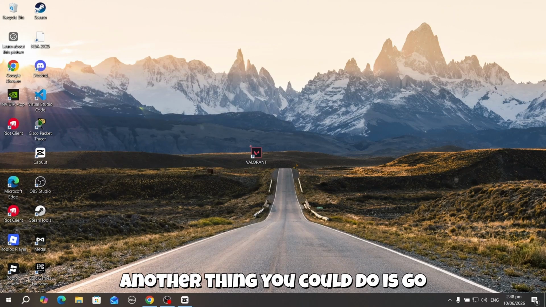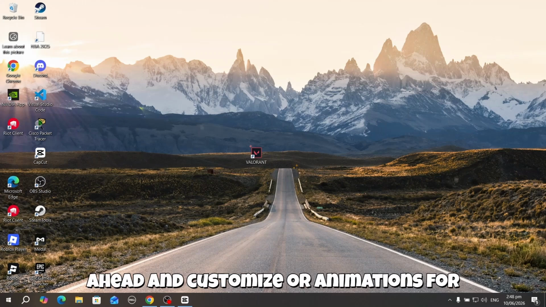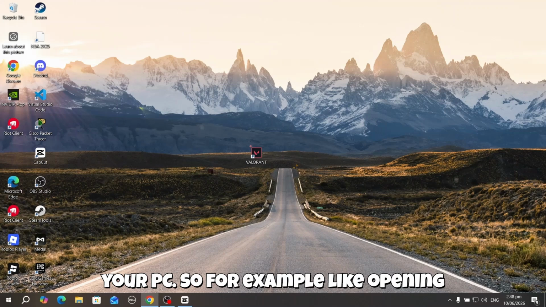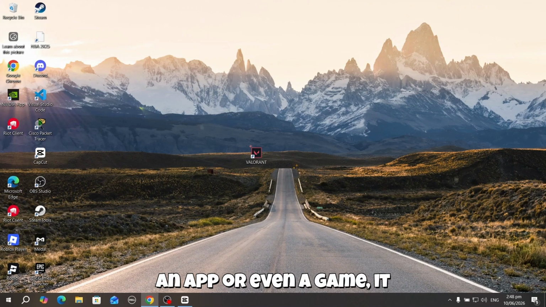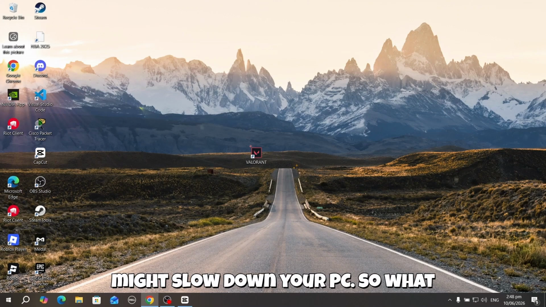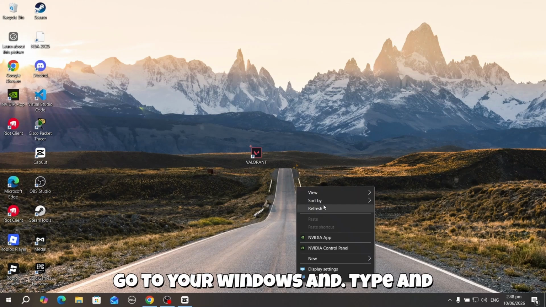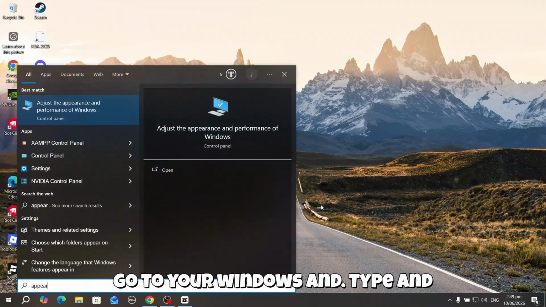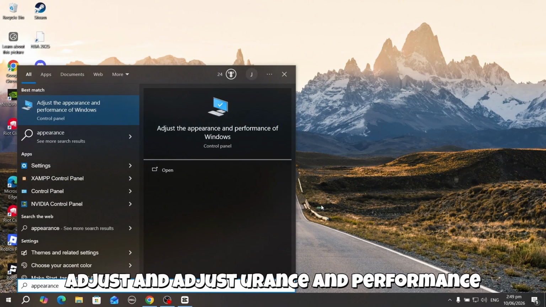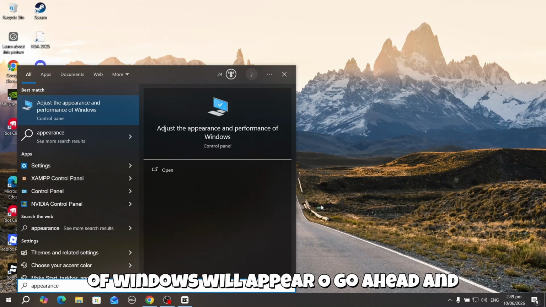Once done, another thing we could do is customize the animations on your PC. For example, opening an app or even a game might slow down your PC. So what we can do is go to Windows and type in adjust, and Adjust the appearance and performance of Windows will appear.